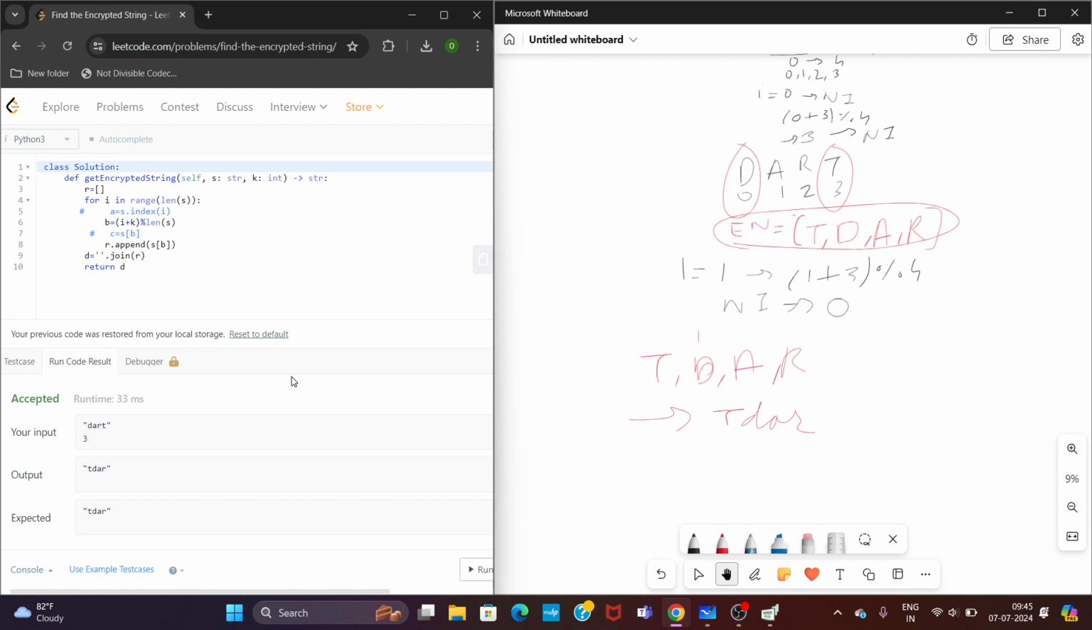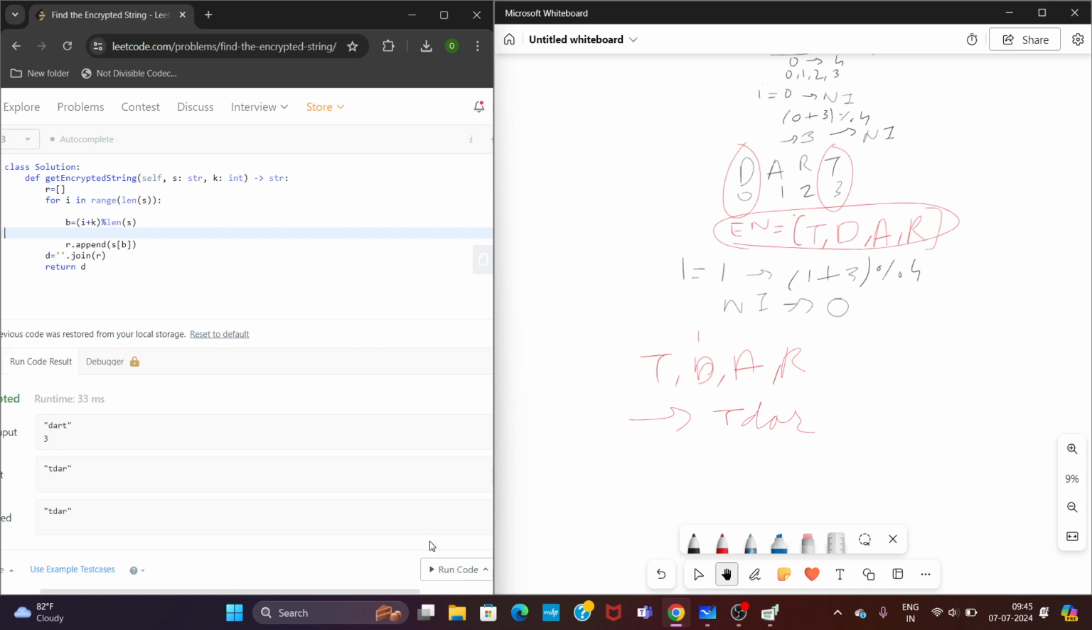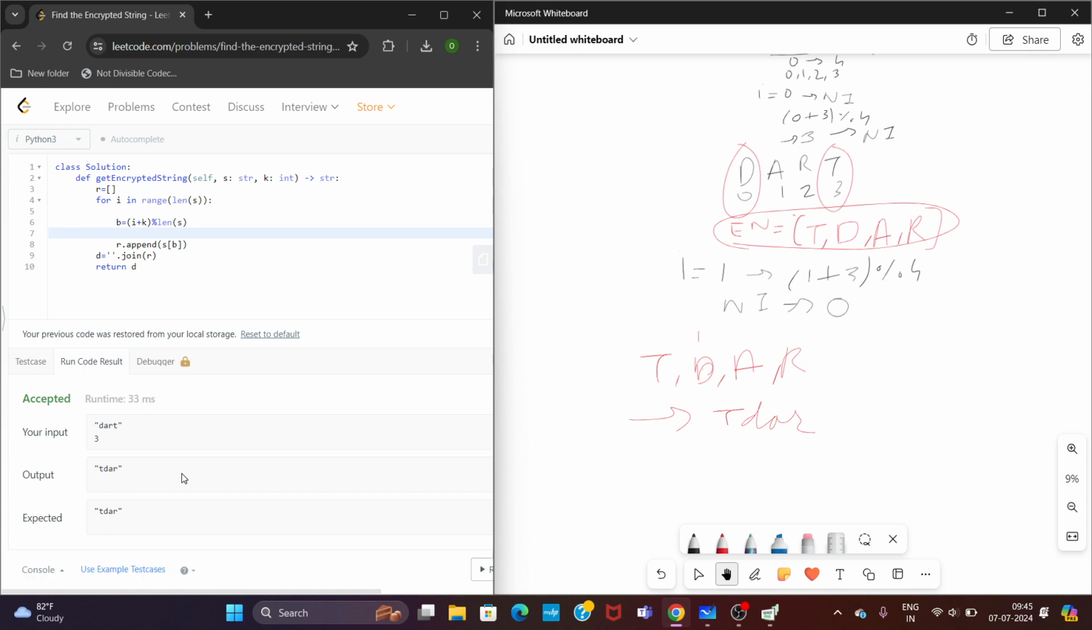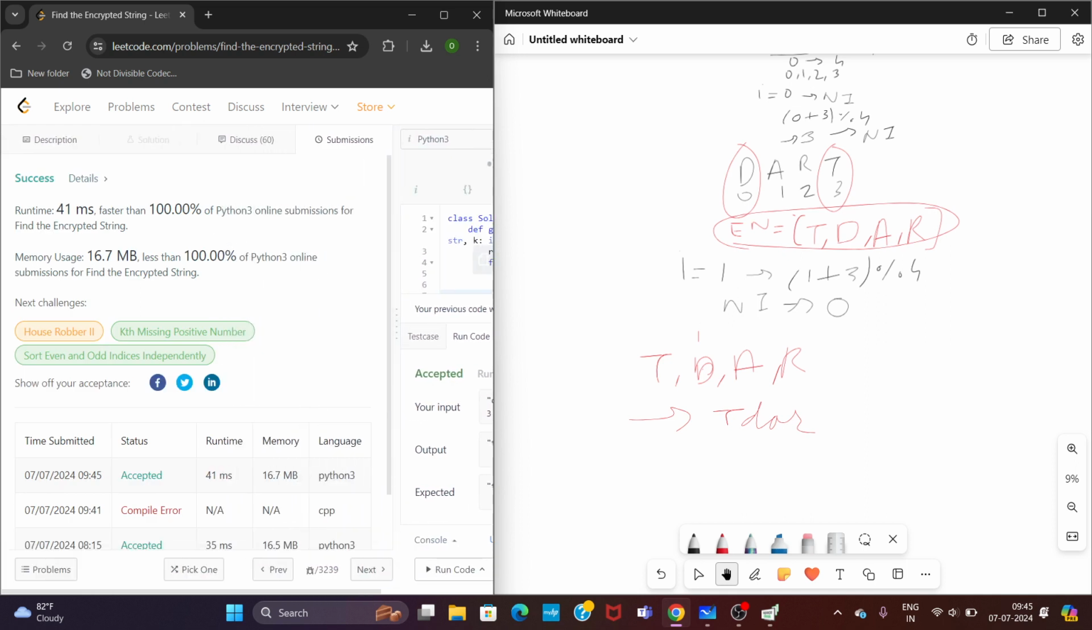Yeah, as you can see, everything is fine here and it's running. What happened earlier, I don't know. I think it must have reloaded. Okay, let's try to submit it. Yeah, it's been accepted. It's faster than 100% of Python 3 online submissions. Okay, so it beats 100%. So let's move on to our next problem.